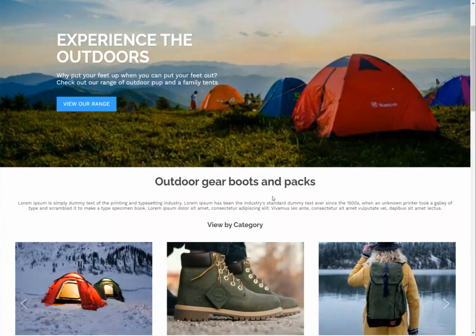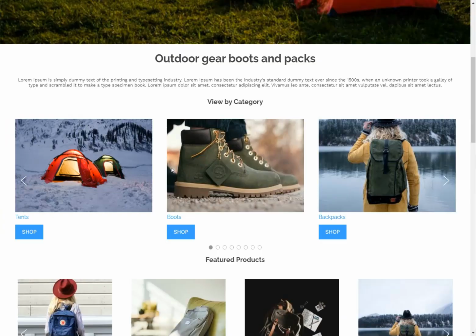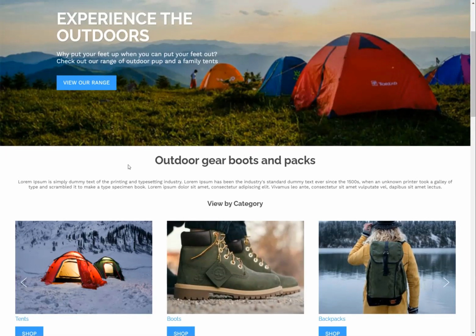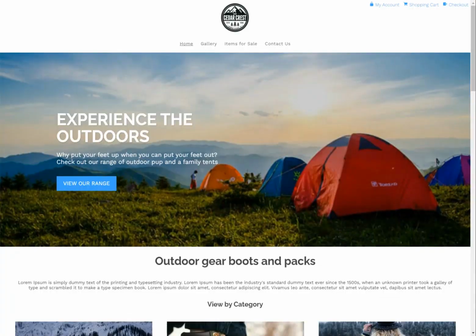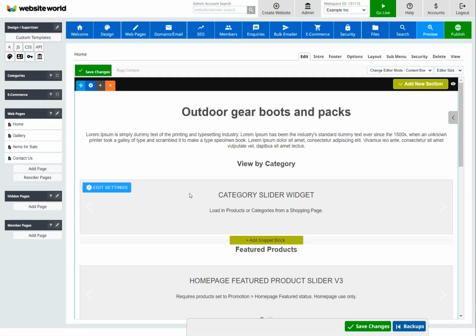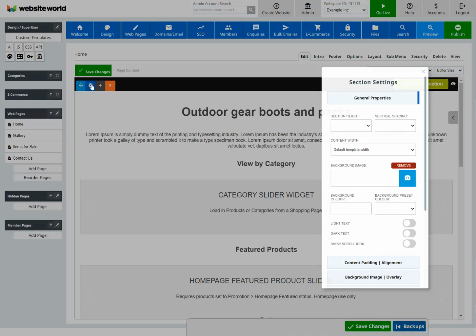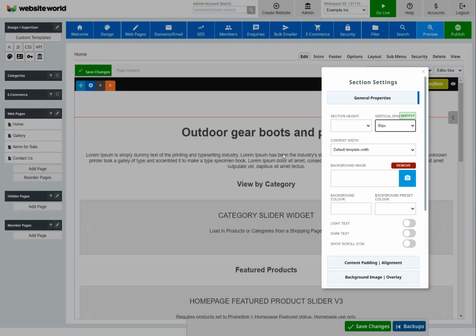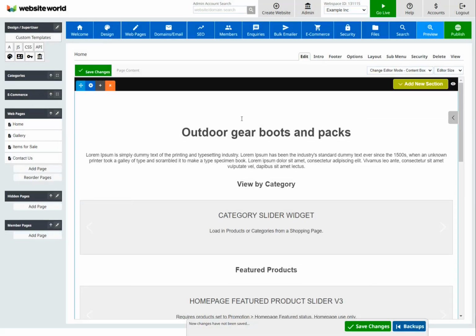Oh, actually, we'll do one more thing here. We'll just add some more spacing here. Look, it's a little bit close to the top, so let's go in. I'll add some padding. Vertical spacing, 80 pixels. Just drop it down a bit. See how that looks.